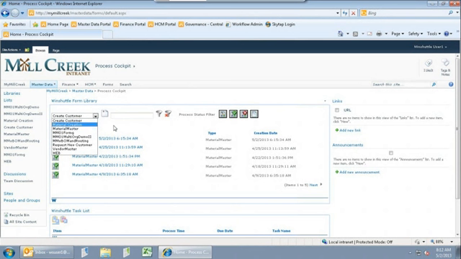Now, in addition to this being a central access point, it's also the place where my workflow is managed. So I'll have visibility to all the tasks that I'm responsible for in my portal site. So let's start the process. We're going to create a new material master.